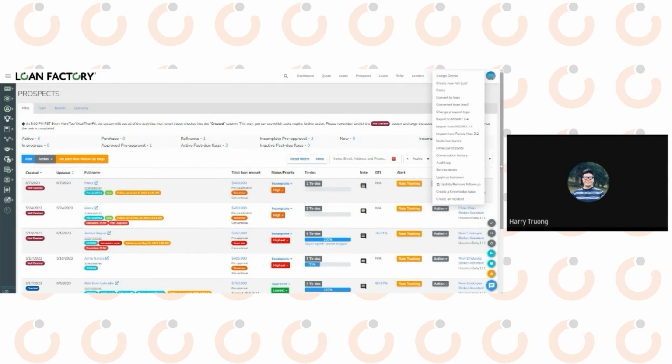For action, you can clone this application. Let's say the borrowers want to purchase multiple properties at the same time. So you don't want to have them fill out multiple applications. You can just clone the application that they completed. Convert to loan: let's say the borrowers got a contract accepted, the offer accepted, they got a contract, then you can convert the application to loan to have the processing team work on it.